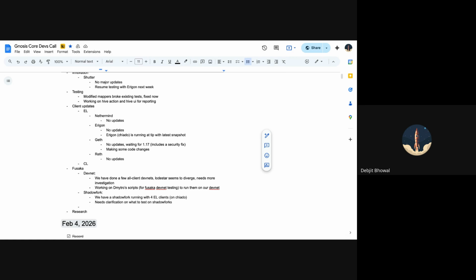Okay, so now moving on to the main thing, Fusaka. Some update. Also, by the way, no updates from that. Last week I mentioned we have a DevNet running. So I did a DevNet running with all 4 EL and CL clients as well, but Lodestar kept forking off after a very long time, around 100 or 150 epochs into Fusaka. I'm not sure what's going on there, but I need to investigate that more.